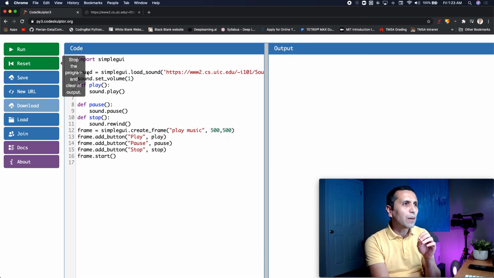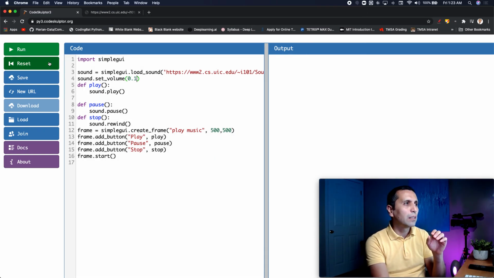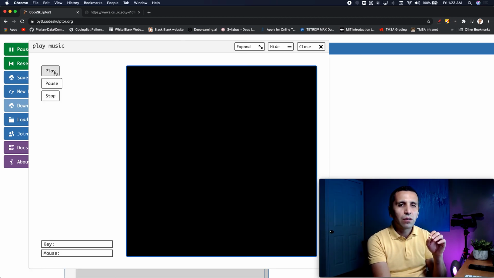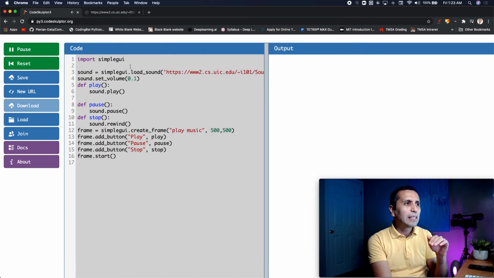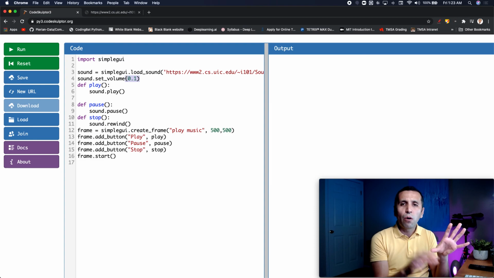But what if I change it to, let me just put 0.1. Let's see what's the difference now. Perfect. Do you hear now? It's much more, it's 10 times less now. So yes, that is another function that we are going to use. The function from the SimpleGUI is just set volume. It goes from the 0 all the way to the 1.